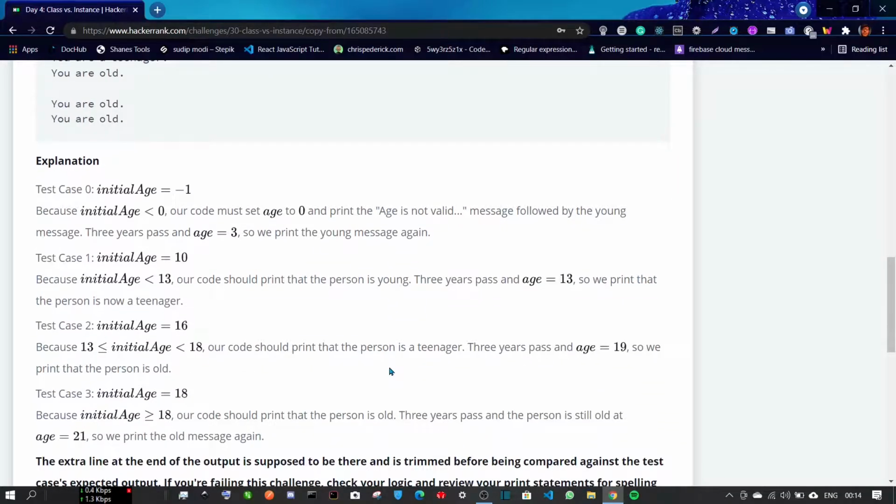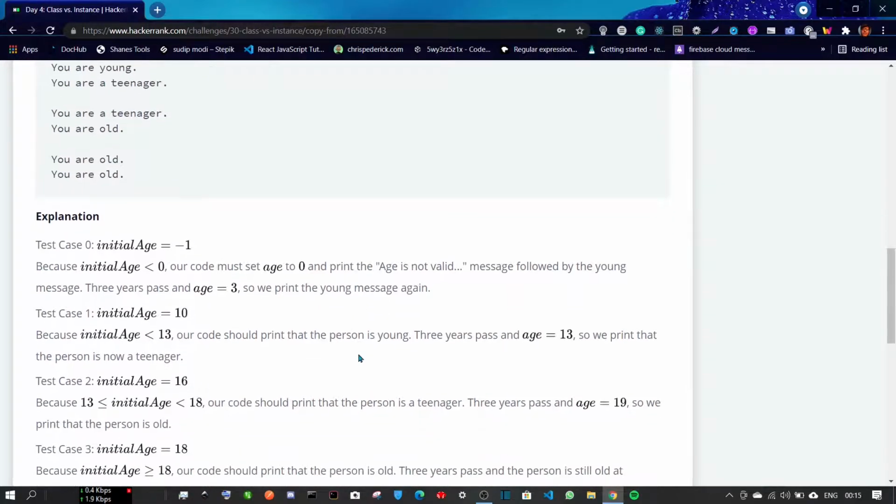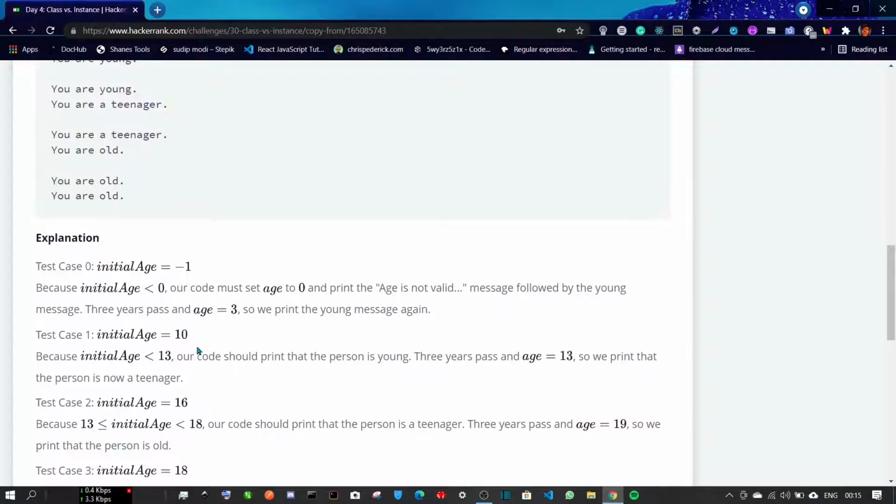Then we have test case one, initial age is equal to 10, because initial age is less than 13, our code should print that the person is young. 3 years pass and age is equal to 13, so we print that the person is now a teenager. So initially the age was 10, so the person is young, and we print you are young, right? This second you are young, and then the person becomes 13 years of age after 3 years, so we print that the person is now a teenager, so this you are a teenager.